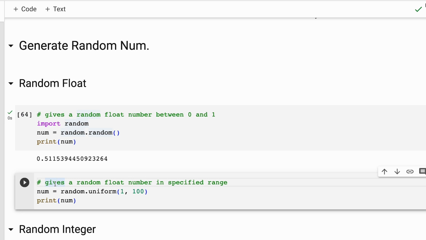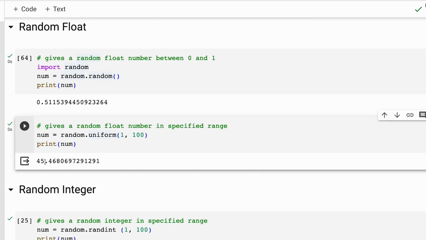Moving on to the second use case, let's say you want to print a float between a specific range, let's say 1 and 100. For that, we use the uniform method. Let me run this. And as you can see, we are getting a float value, but this time between 1 and 100.